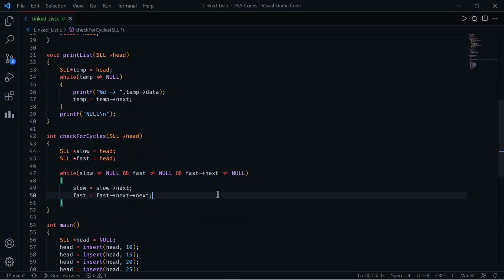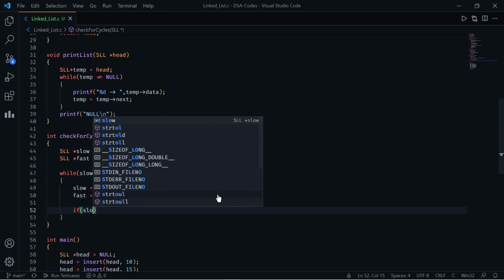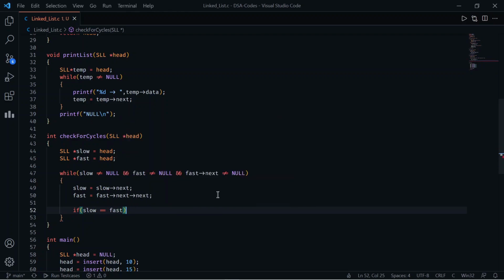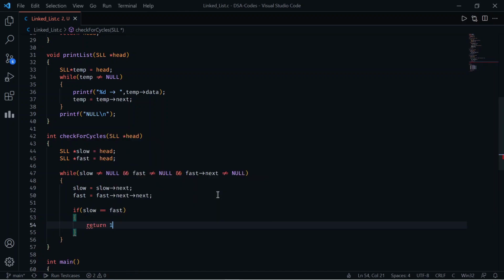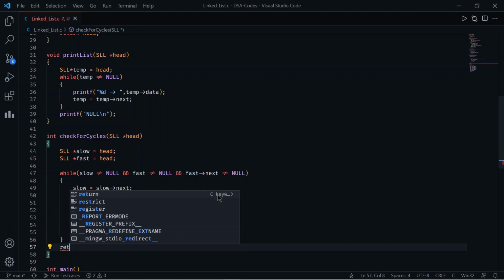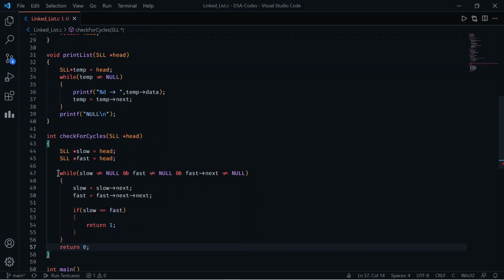So I have declared how this slow and fast pointer will move, and now I will check the condition. If in any case slow becomes equal to fast, then we simply return 1, or we can simply return true, which states that the cycle is present in the linked list. Or if this while loop condition does not occur, which means a cycle is not present in the linked list, we simply return 0. So let's check this.